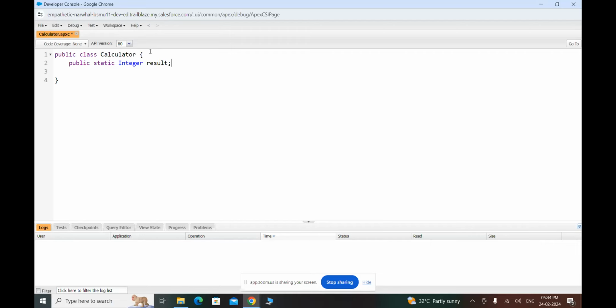Okay. Now next, write a function. Public static, you have to write. Public static void. Void means nothing, I'll tell you. Then write a function name add. There you have to receive parameters now. For those you have to write integer a comma integer b.